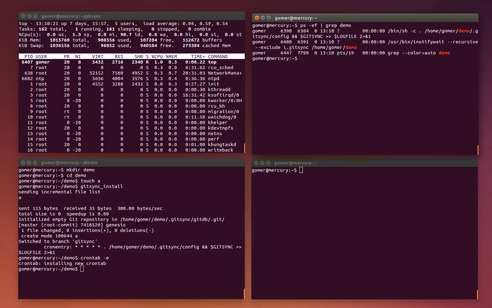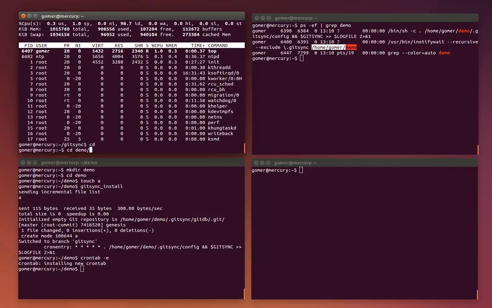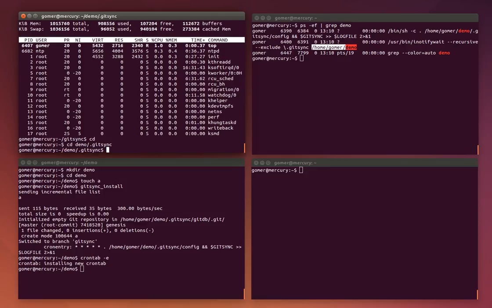We can see from the PS output here that GitSync is running and the iNotify is running on the directory that we want to track. That's good. So the next step is to monitor some of the administrative files. So I'm going to start by doing a tail on the GitSync log file.